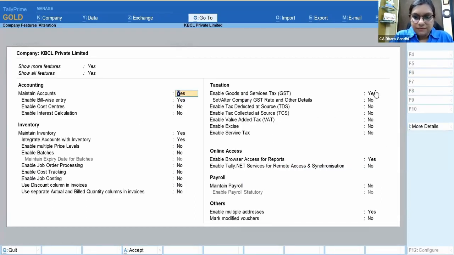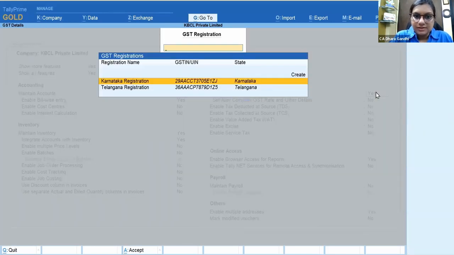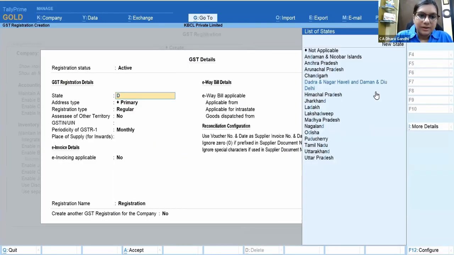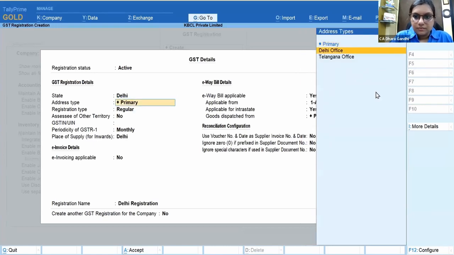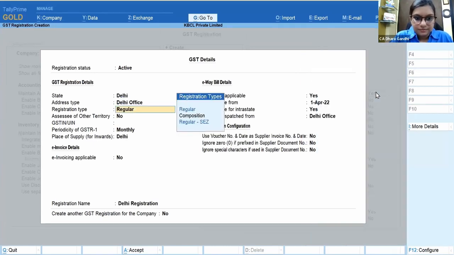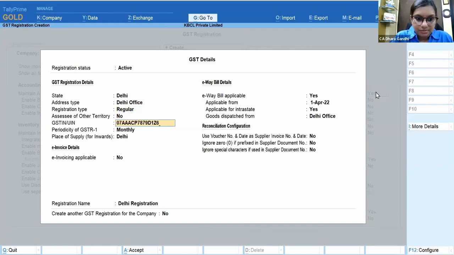So we just use the feature F11, F12 on gateway of Tally, enable goods and service tax feature. Here you can see Karnataka registration and Telangana registration. We'll create one more registration named as Delhi registration under Delhi office. We'll put GST number of Delhi.